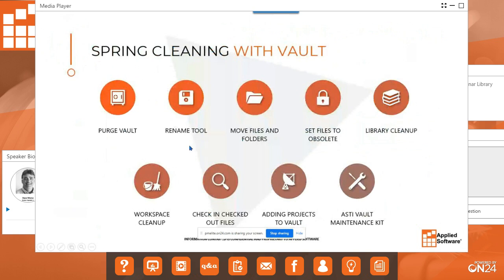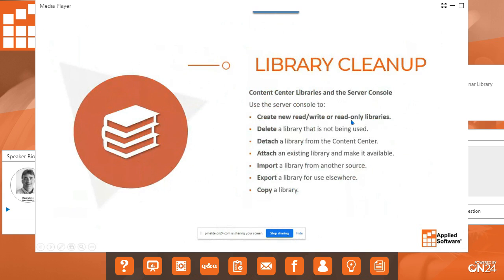All right, so let's go back and look at the next one. Library cleanup. The server console, the ADMS, manages the Content Center libraries. Autodesk Content Center can be installed on your ADMS server, and it manages all those libraries. So you would use the server console in order to do all the management here.